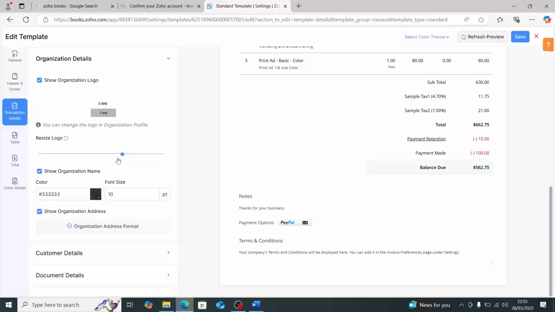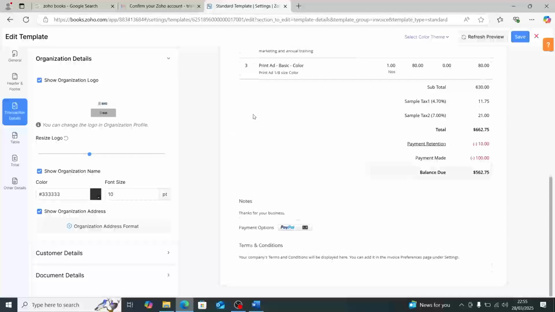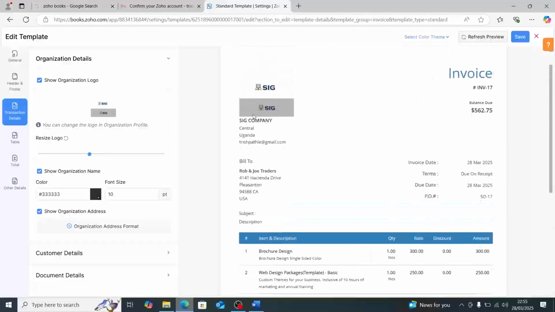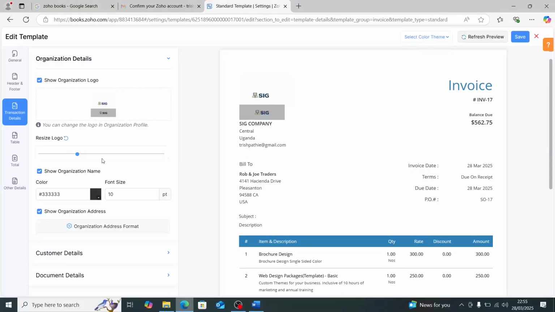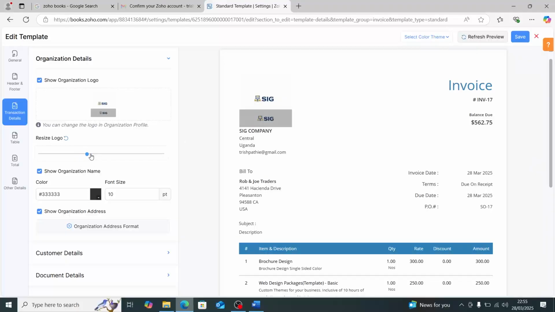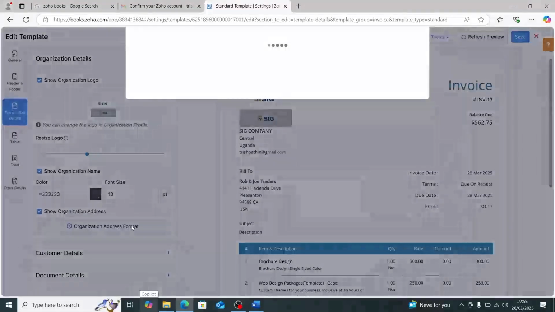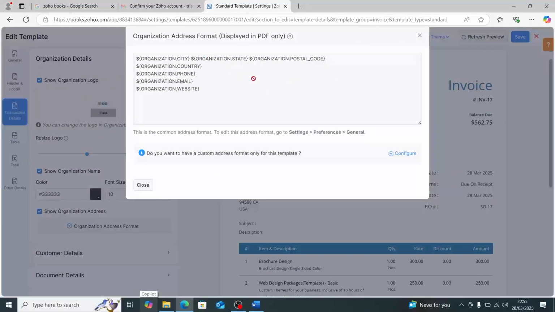Logo size, you can reduce the size of the logo right up here, reduce it or increase it. So you can just resize it, and then see according to our preferences. Organizing the address format, you can click in there and find a way of how you'd want to organize the format of your organization.